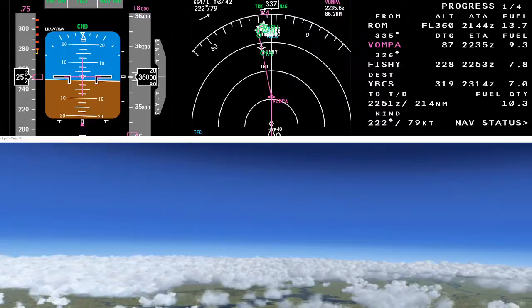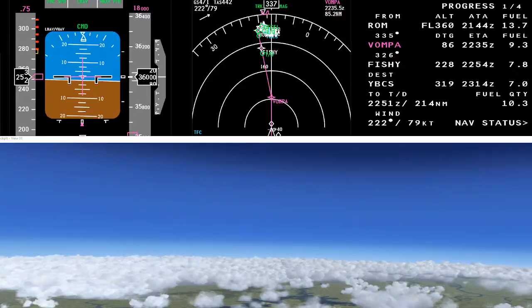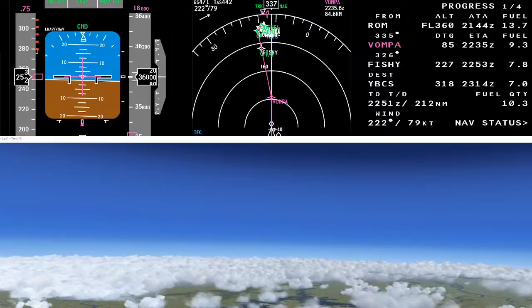All stations, Cairns terminal information Foxtrot is now current. 3 changes, wind now 130 degrees, 5 knots, visibility greater than 10 kilometres, QNH 1011. Changes to Cairns terminal information Foxtrot.